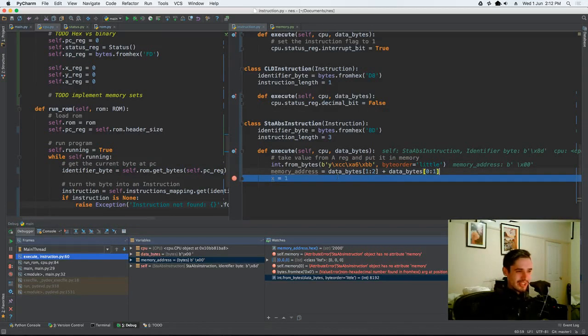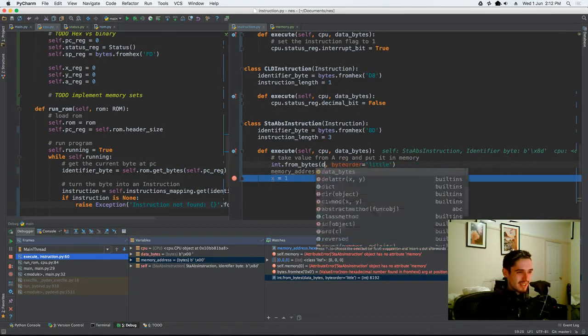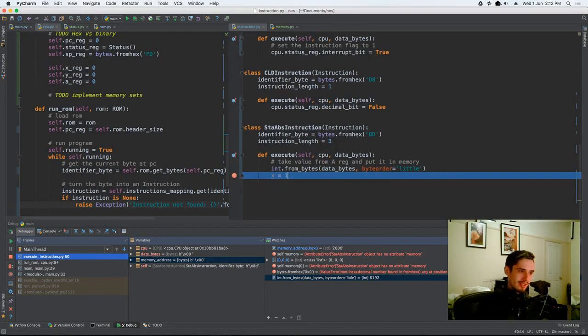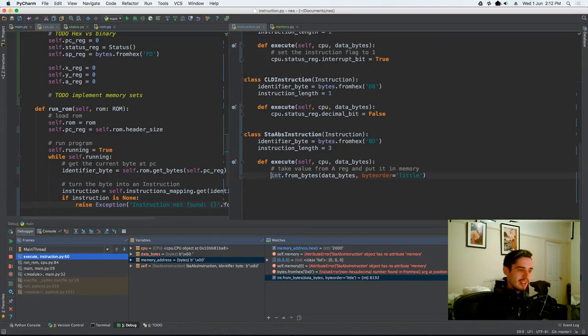Alright, this is what we want to do. We want to take these data bytes, put them in little order, and cast them to an int. This is now our memory address. And we want to then pass this. We want to store a value in the memory.